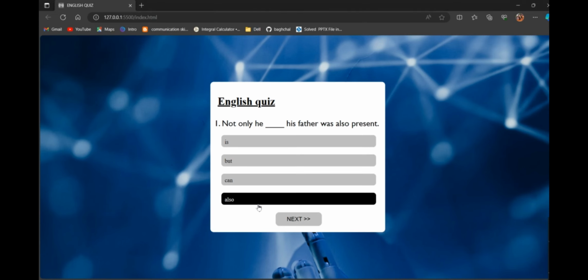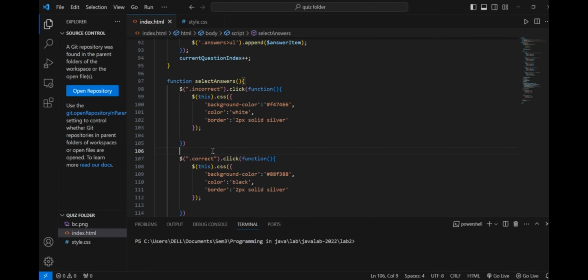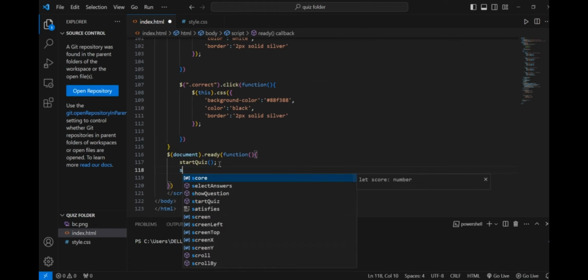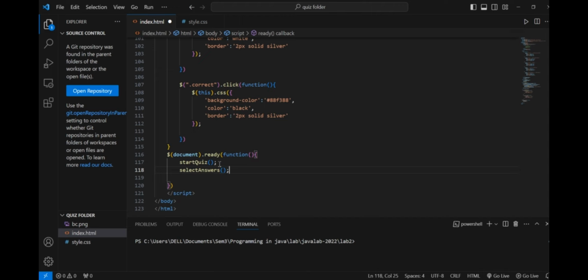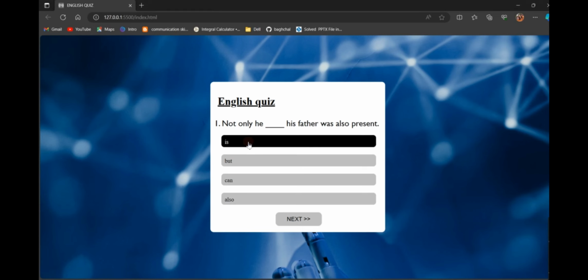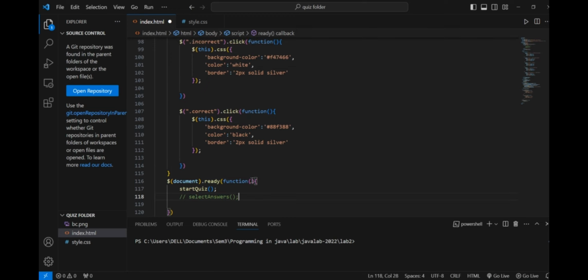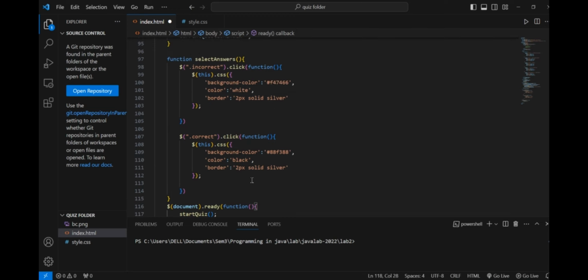The animation is not working because we have not called the function. Now let's call the select answers function. It's still not working. Let's comment it out.